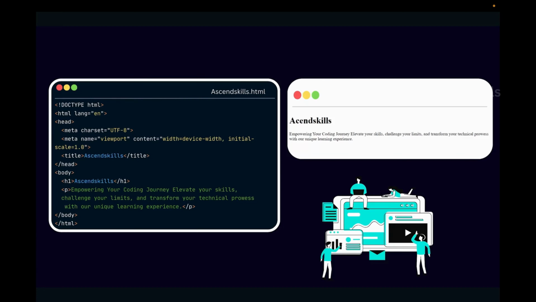However, just like a skeleton needs skin to look complete, HTML needs CSS to give it style and visual appeal. CSS is like the skin, adding color, design, and aesthetics, while HTML focuses on the content and structure. So HTML is the structure and CSS makes it look good.